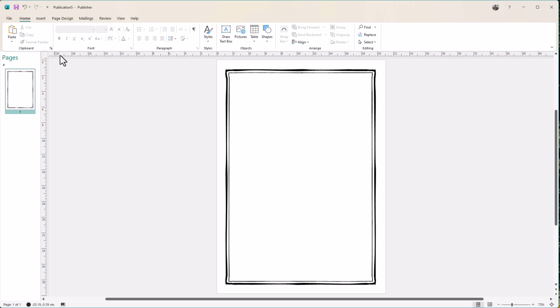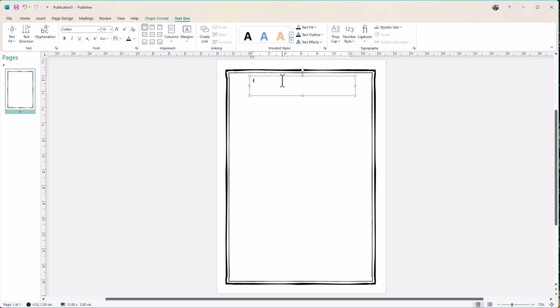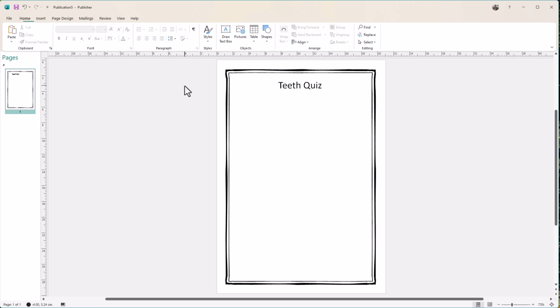The first thing I want is my title. So I'm going to draw a text box on the page like so. Teeth quiz. Highlight my text. I'm going to make that a bit bigger. I'm going to center that on my page. And if I drag that, when I get it centered, you see that pink line which tells me I'm in the middle of the page. That's nice.